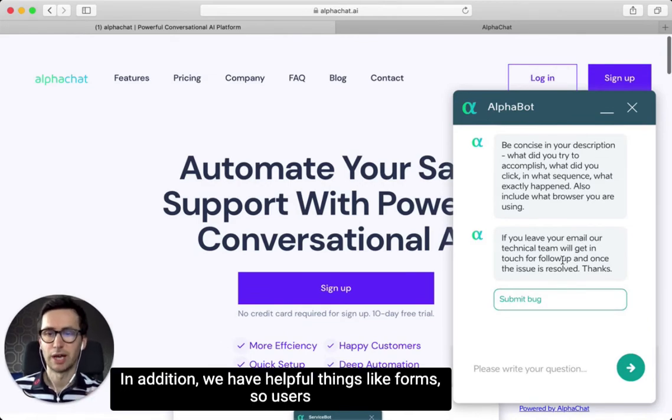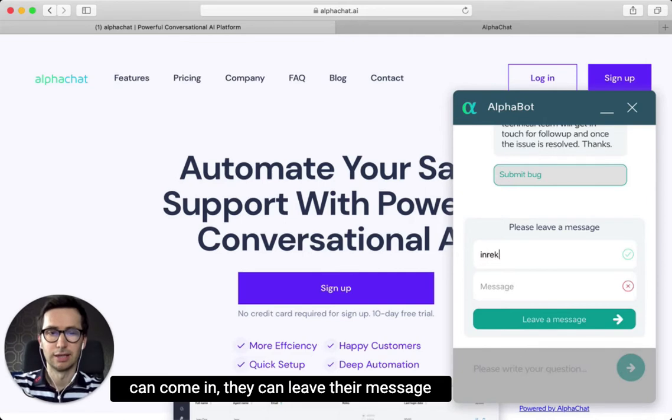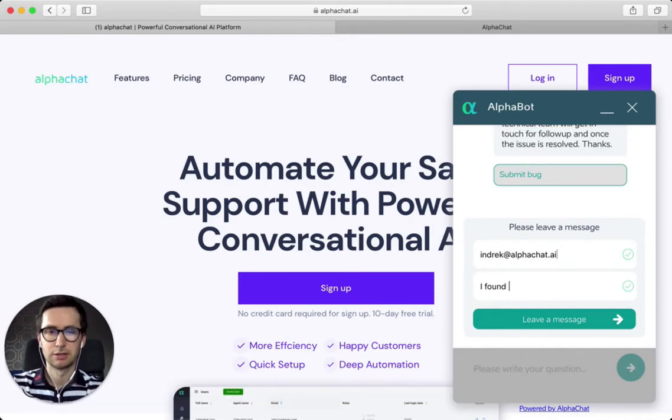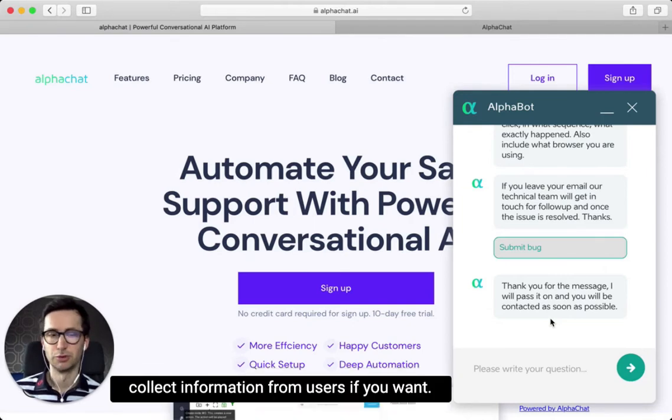In addition, we have helpful things like forms. So users can come in, they can leave their message and submit it, and then you will easily get that to your email, right? So you can collect information from users if you want.